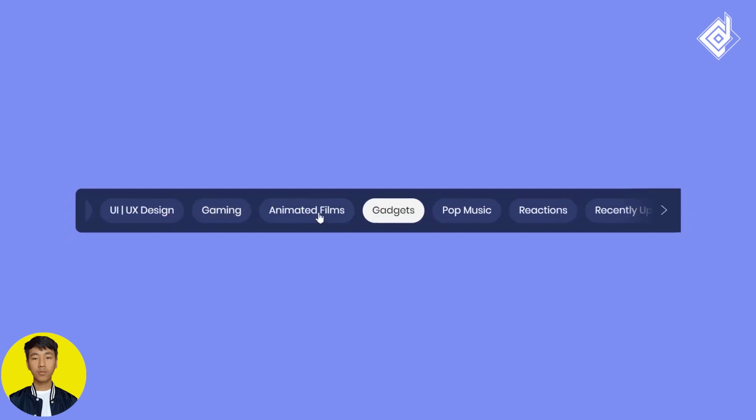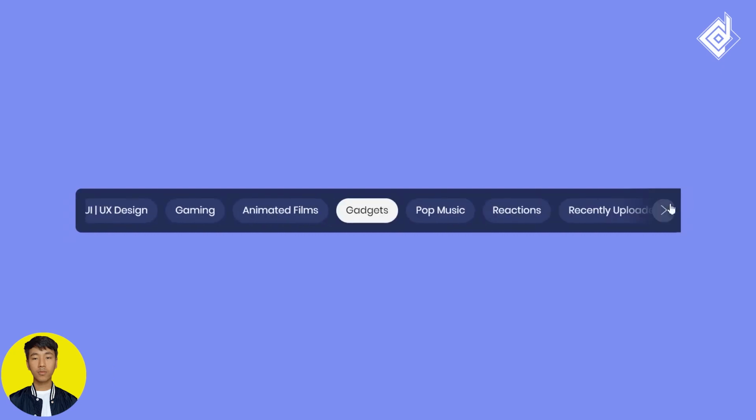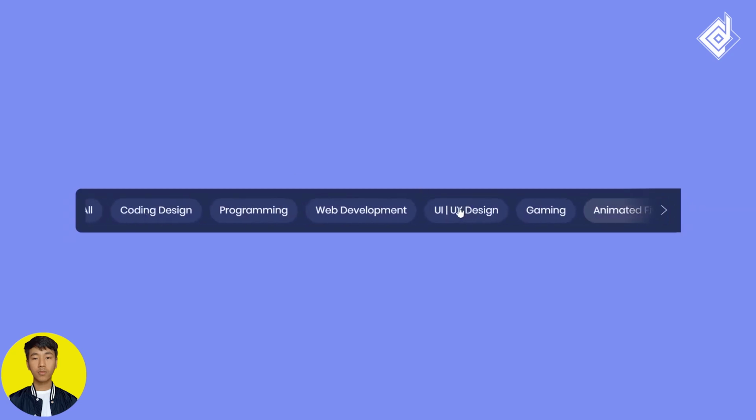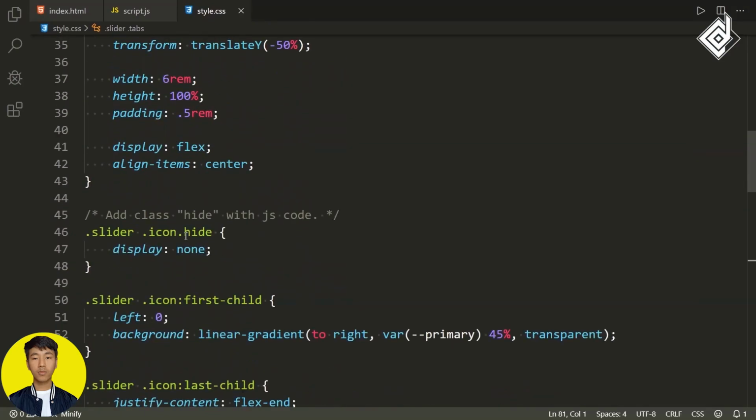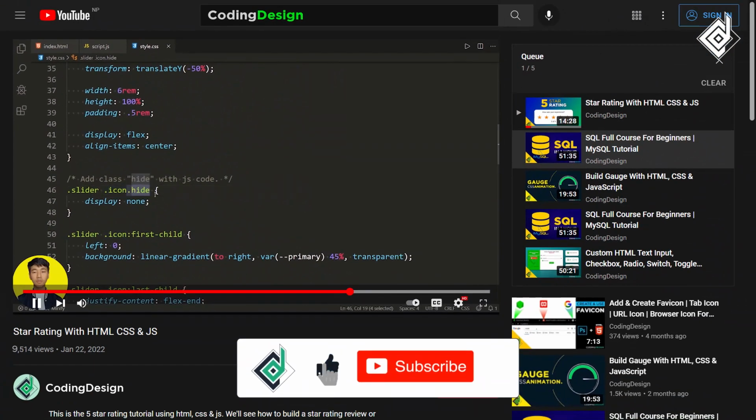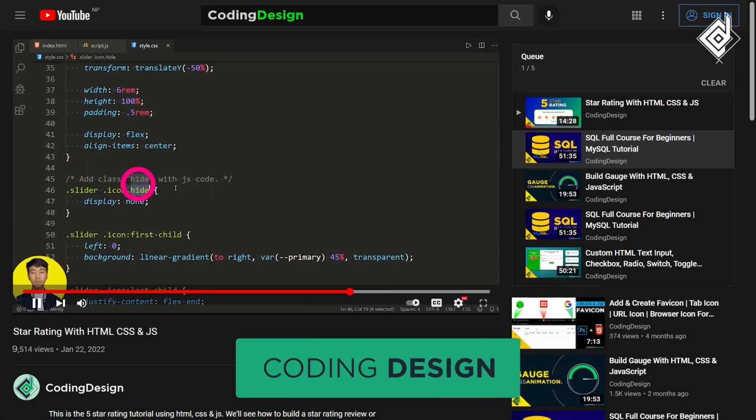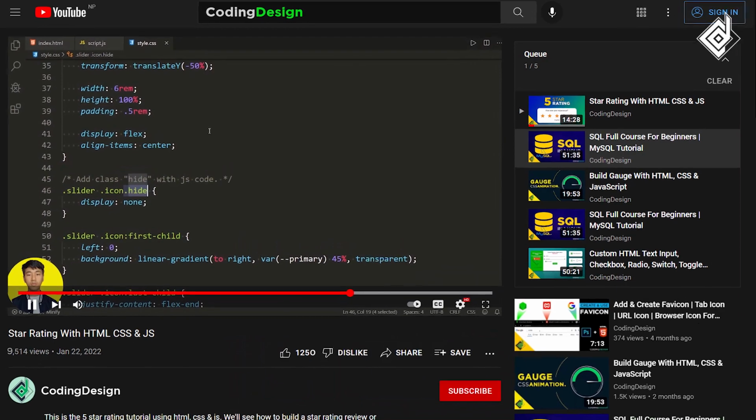Now let's add the feature, something like whenever you are scrolling horizontally at the time, if you reach the end, I want to remove that right arrow icon, and also we'll do the same thing for our left icon. In our standard CSS file, as you can see, along with class icon, whenever you are giving class hide, at the time we are giving their display none. So with the help of that class hide, you'll be able to show and hide that icons.